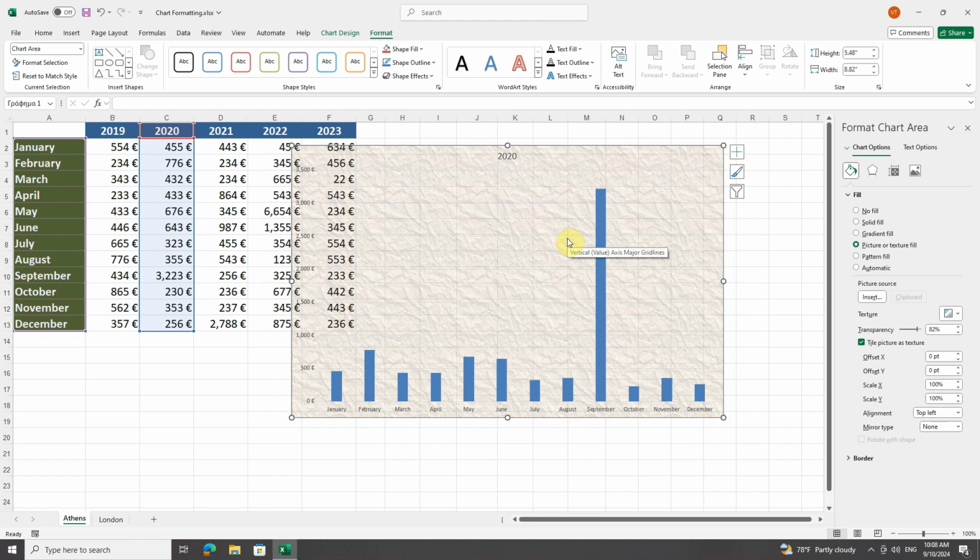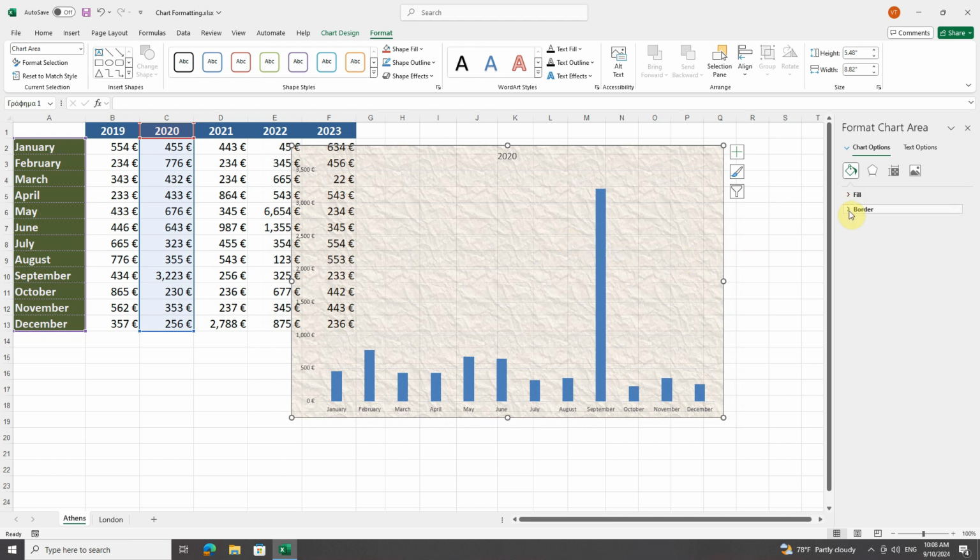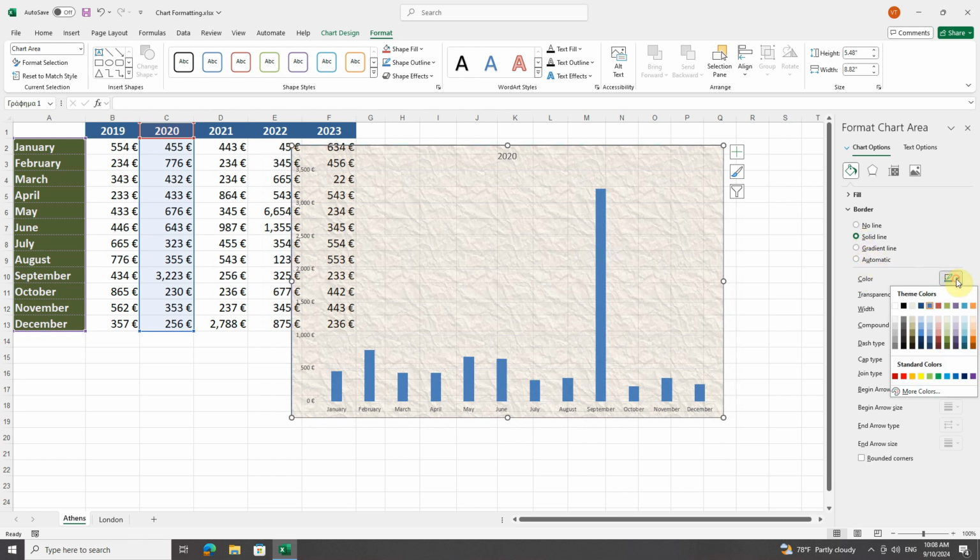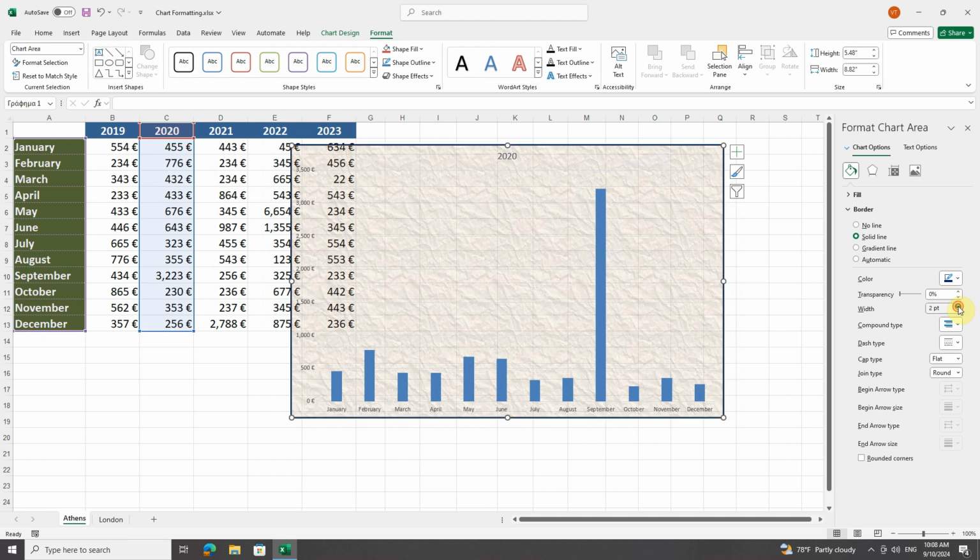Now I will close the fill tools and open the tools for borders. The logic is similar. I will choose, let's say, a solid line and open the color button to select a dark blue here, and I will increase the width to 3 points to make the outline more visible. You can see below that there are other options to format the outline. For example, I will open the dash type and choose here the round dot.